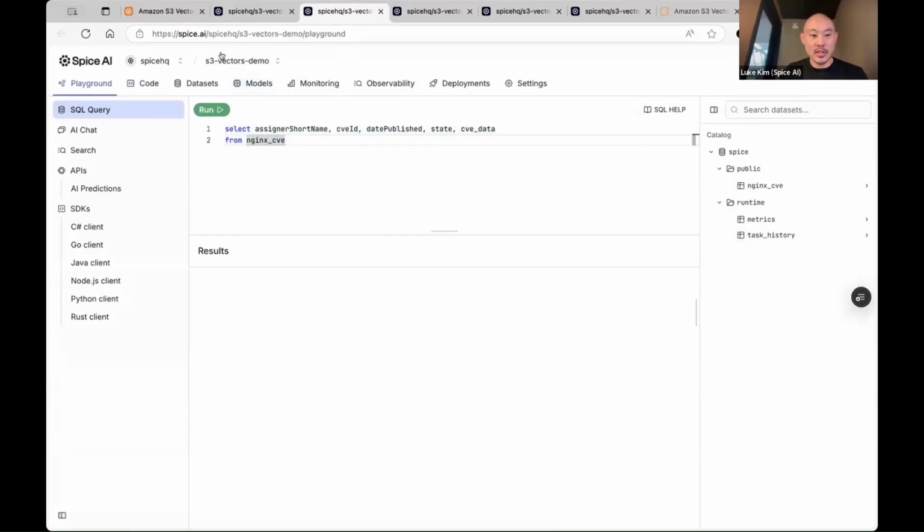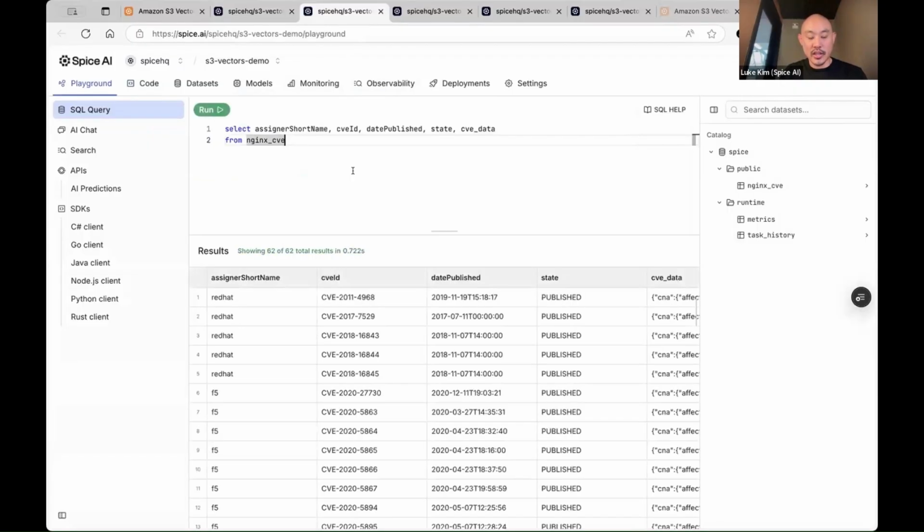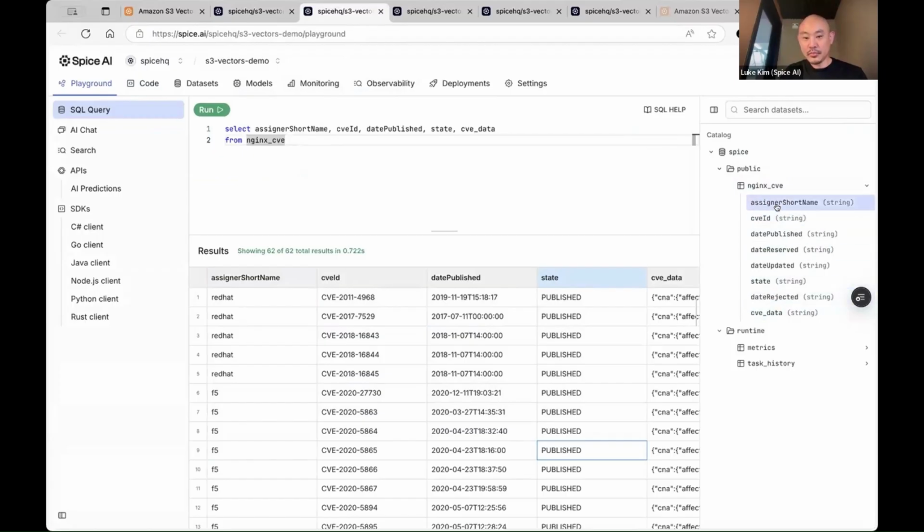So here, it's the same project. I'm just using a different tab. And I can now run queries against that data. And you can see that I've got very fast query across that data within the platform here. And you can kind of see that I've got this Nginx data set here with different columns in it.